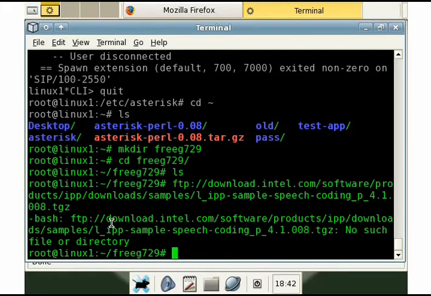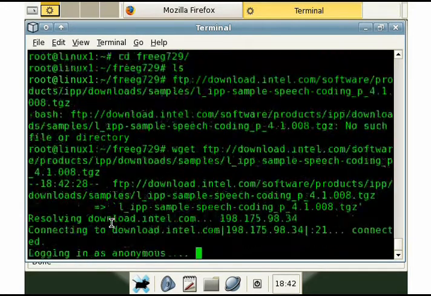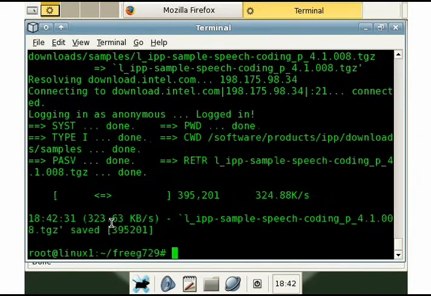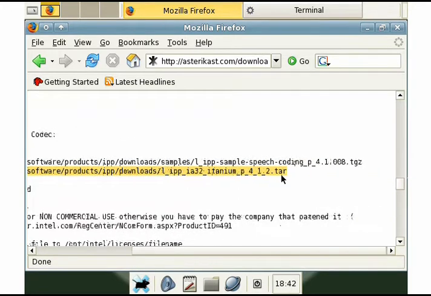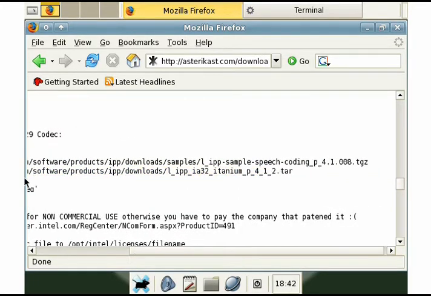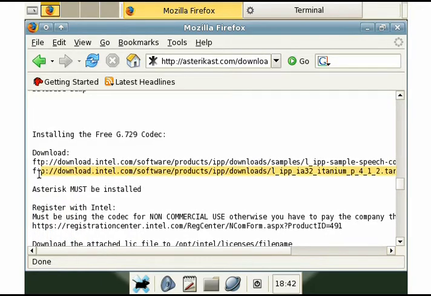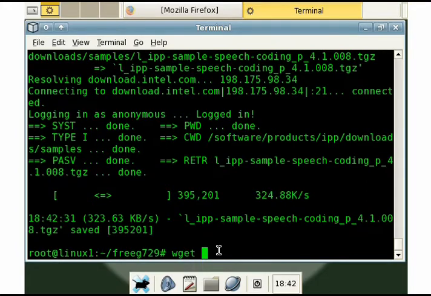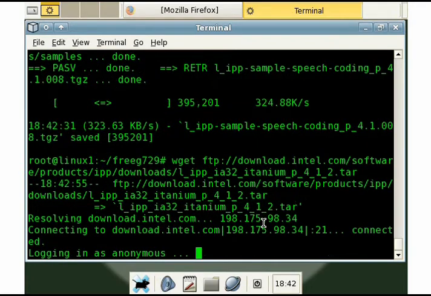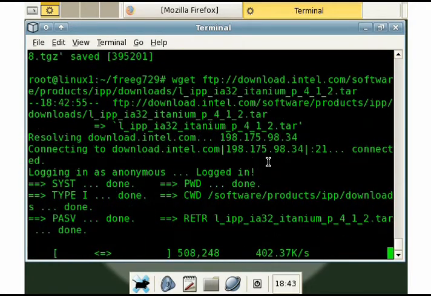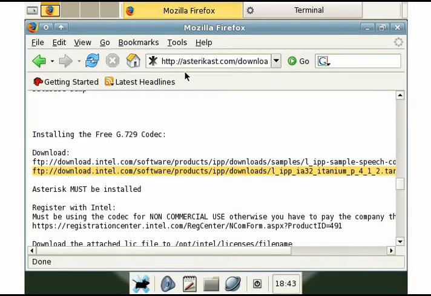So the first thing we download, if I type wget first, is the speech coding. The next one takes forever, but that's okay because we're going to go and do other things while this is downloading. This one's the big guy. Copy. Okay. Wget. Paste it. Make sure it gets started here. All right, this puppy is, I think, 130 meg or something like that, so we got time.